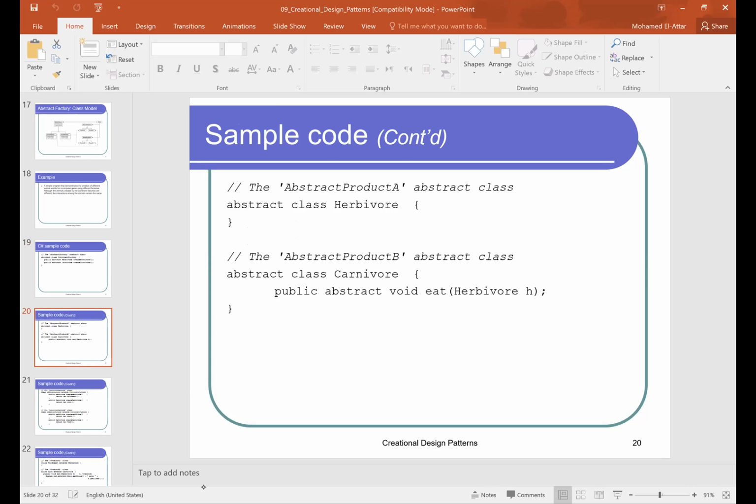All right. Next up, we have the abstract class of herbivore. And also we have the abstract class of carnivores. We're setting the different classes that would exist in the different animal world, whether it is in Africa or whatever.